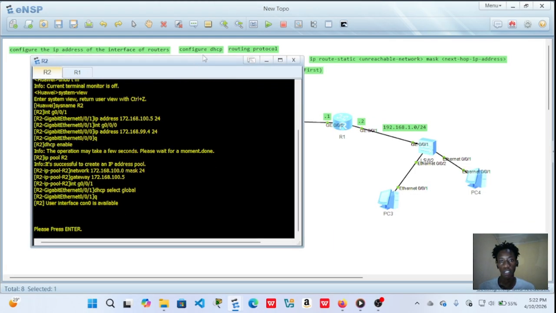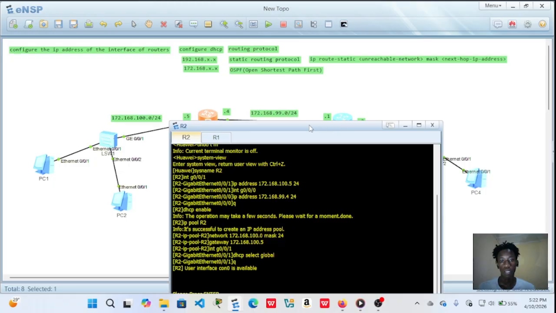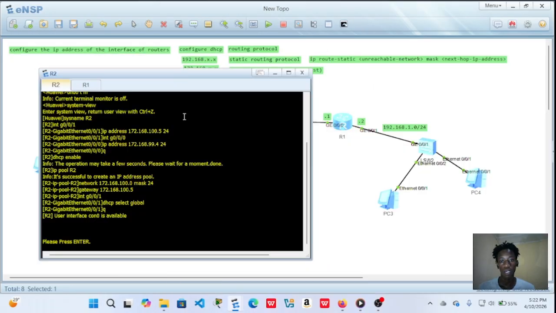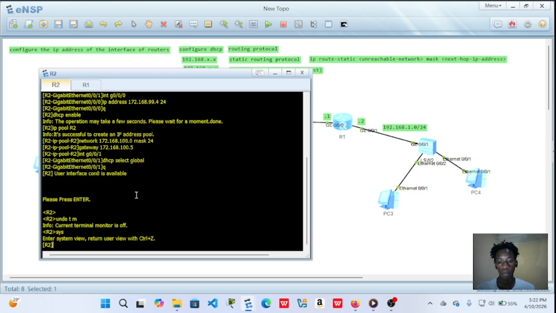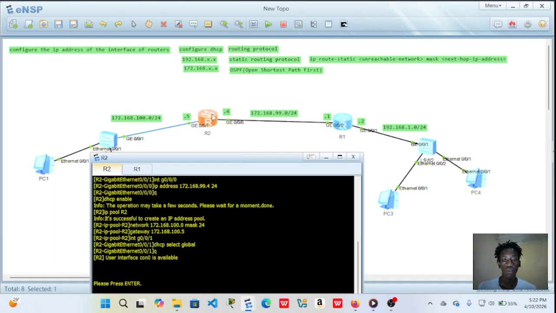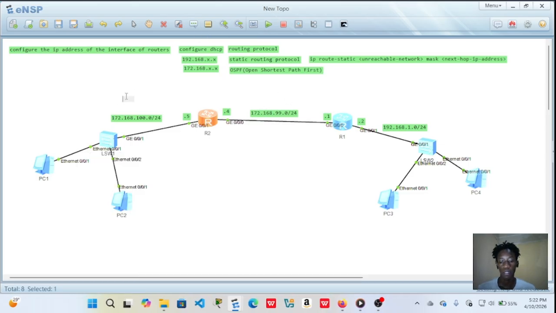So we are going to set this up for the two routers. The first router is going to be router R2. Press enter. So again, system-view. The first command, ip route-static. Now, what is going to be the unreachable network? Remember, router R2 can reach all the networks it is connected to. That is this network and this network. If you may allow, we'll just say this is network A, and this is network B.